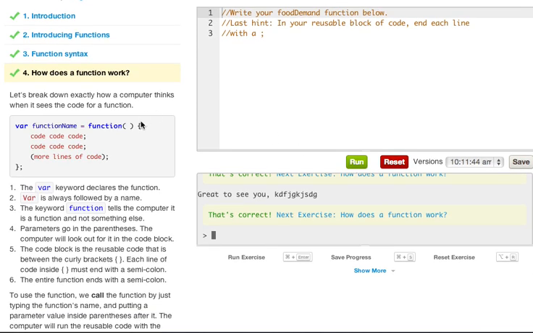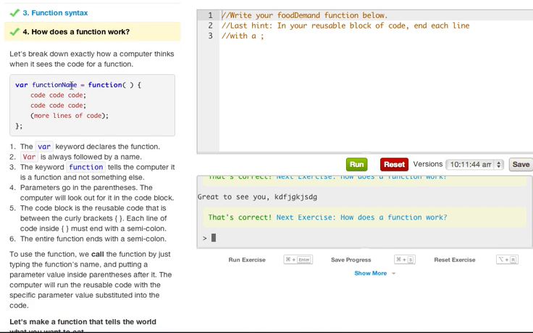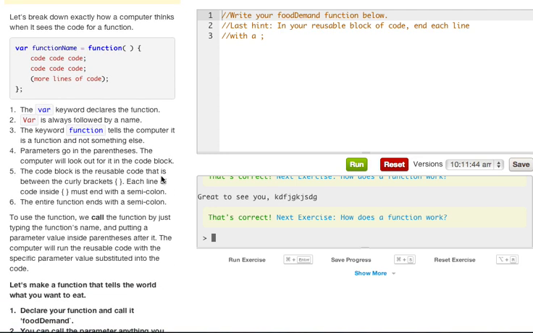So how does a function work? Let's break it down exactly how a computer thinks when it sees the code for a function. The variable function name equals function, curly brace, code, more lines of code, and then we're closing off our curly brace with a closed curly brace and a semicolon. So the var keyword declares the function. Var is always followed by a name. The keyword function tells the computer it is a function and not something else, because there's multiple things.